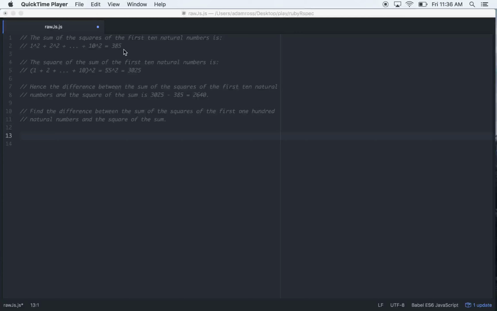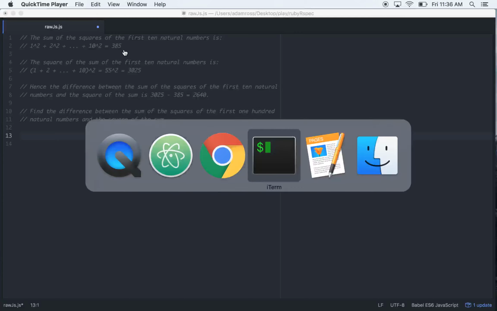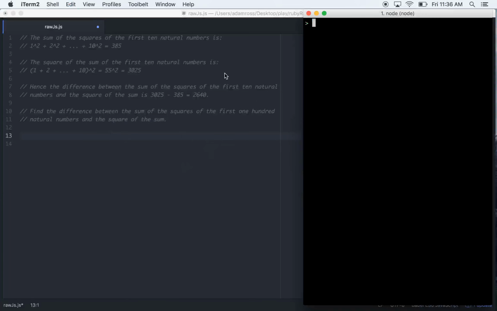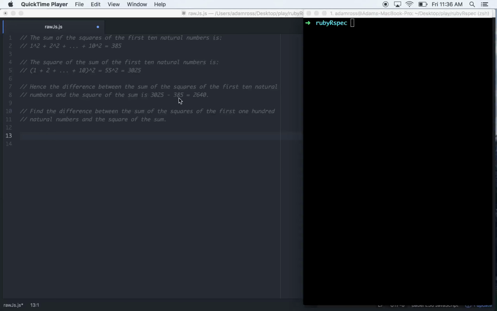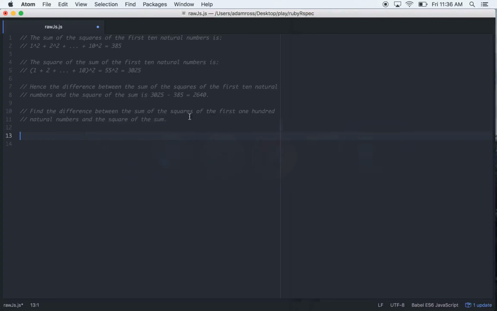Hello friends. So today what we're going to do is go through a really quick exercise in raw JavaScript. And within raw JavaScript, I think it's pretty important to do little katas, just to keep your coding up to snuff.